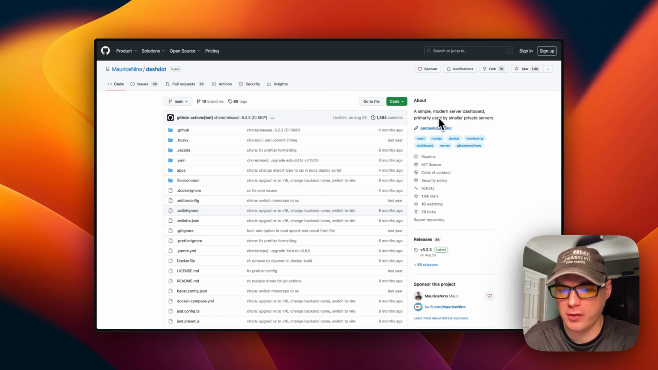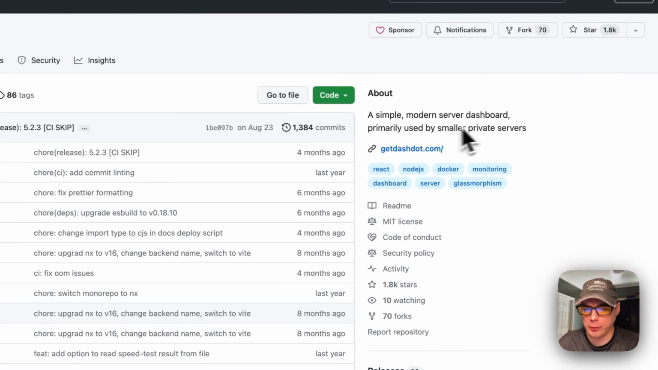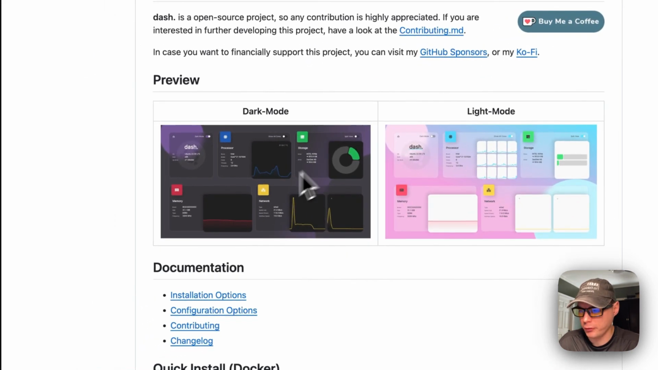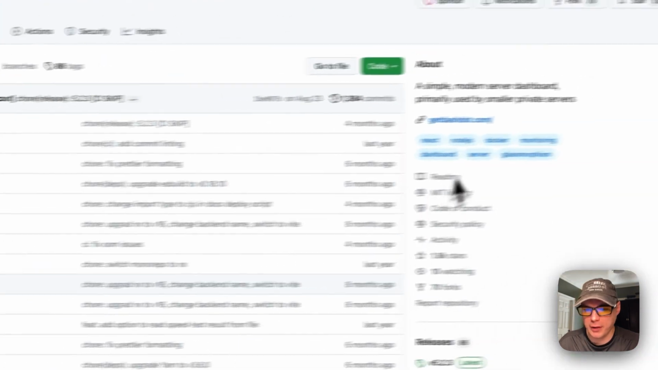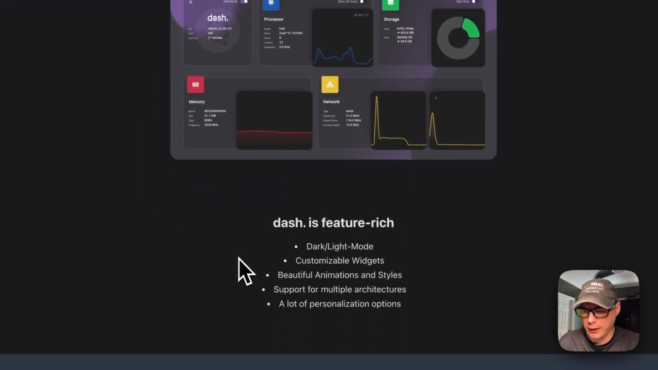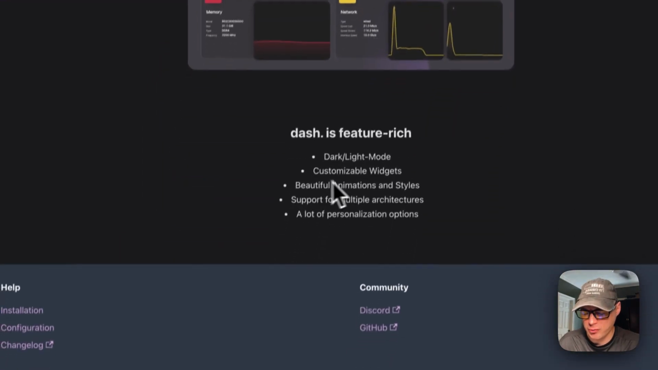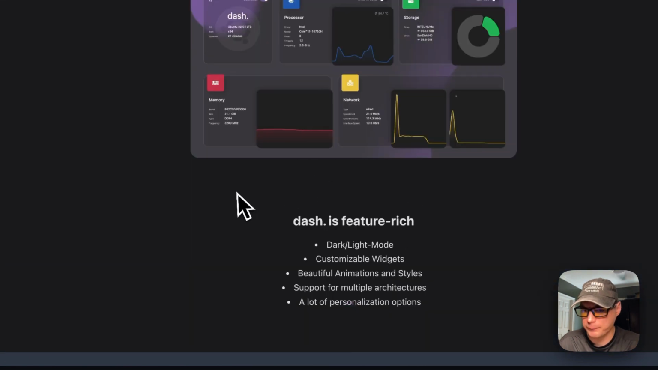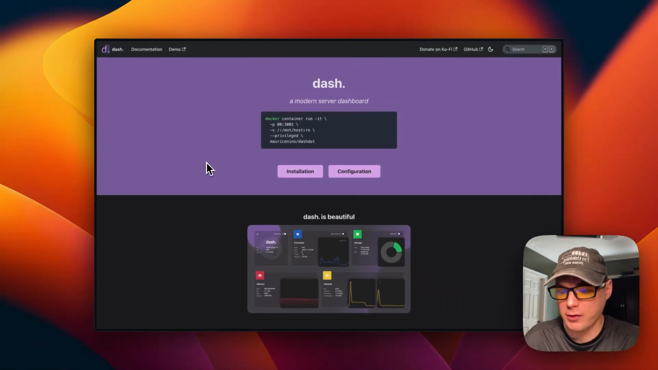So this is what we'll be installing today. A simple modern server dashboard, primarily used for small private servers. Here's some screenshots, a dark mode and a light mode. It's got your processor, your storage, your memory, your network usage, and they do have a website that you can go to, and you can see another screenshot, a light mode, customizable widgets, beautiful animations and styles, support from multiple architectures, a lot of personalization options. So that's what we'll be installing today.